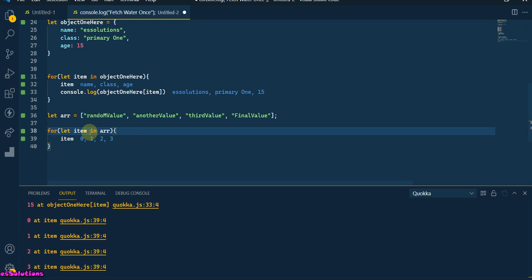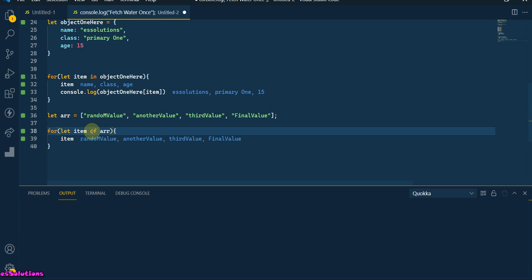So what the in does is it gives you the indexes. Remember that arrays are zero-based in index. So this is position 0, this is position 1, position 2. It just gives you those positions, the indexes. That's what in does. If you really want to get the value for an array, you have to use of.